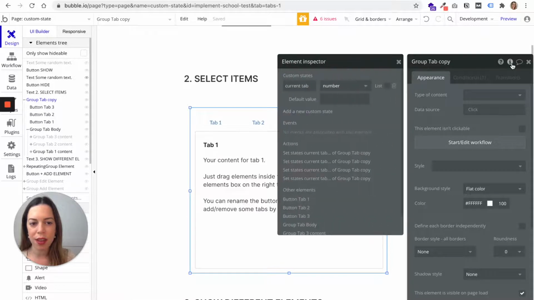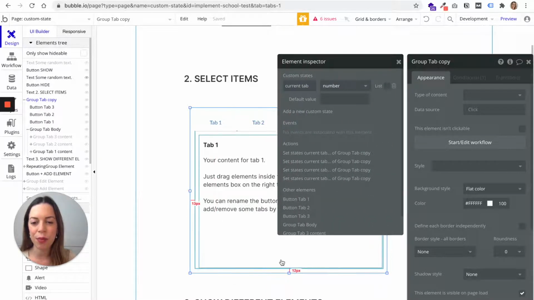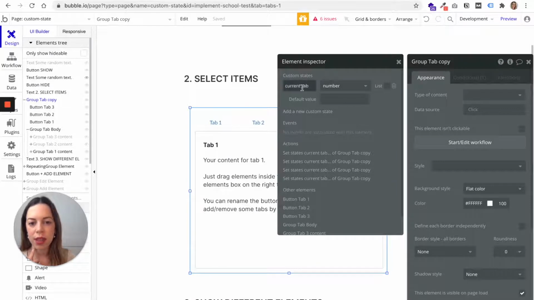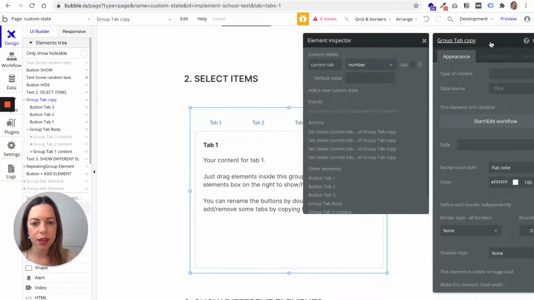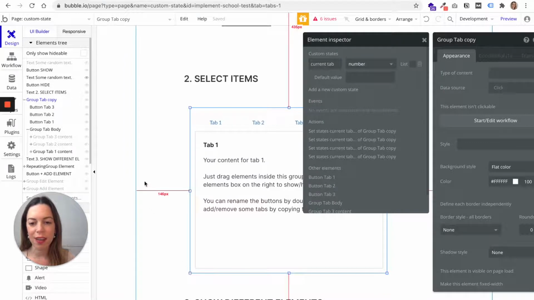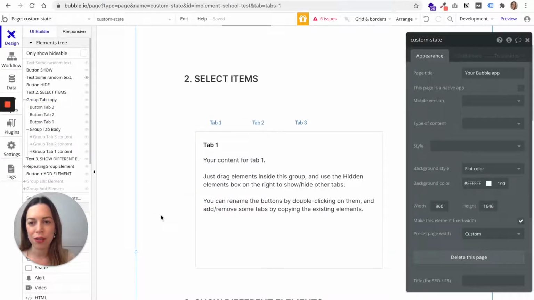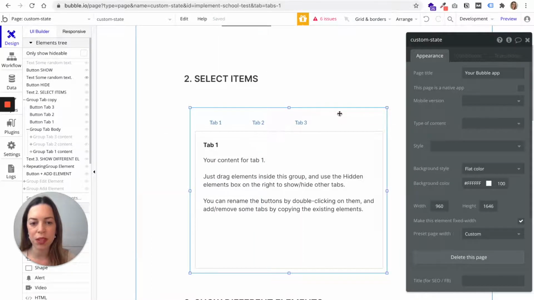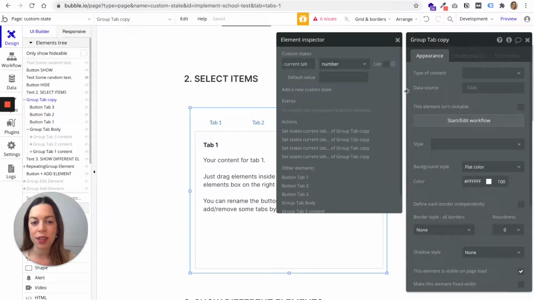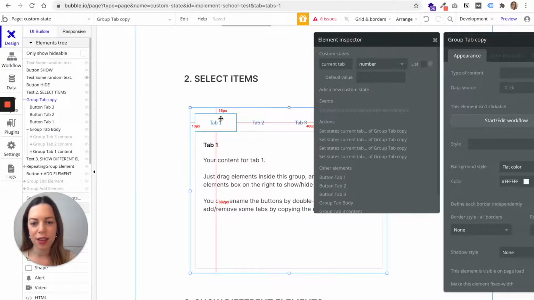You will notice that for this pre-built template, the custom state is already set inside the main group. You can see that instead of creating it on the page, it has been defined in this group. So it shows that custom states can really be created anywhere. So here we see that we have a custom state called current tab, and the type is number. So here it's not yes, no, the value will be a number like 1, 2, 3. Okay, and you can see that everything has been already defined.